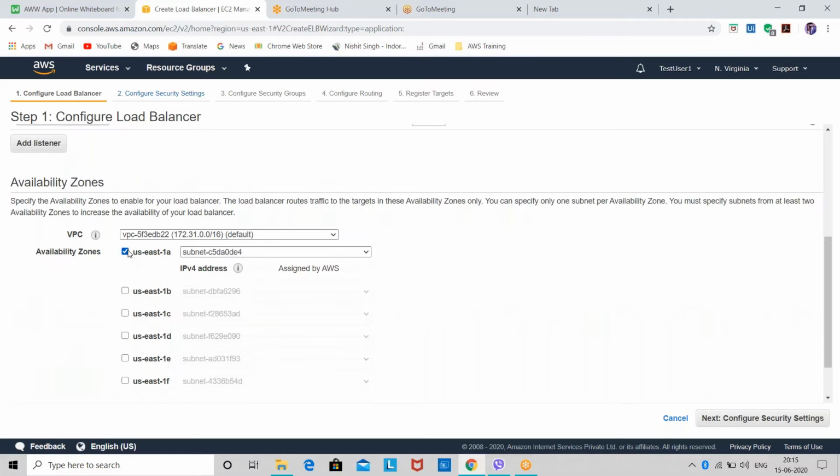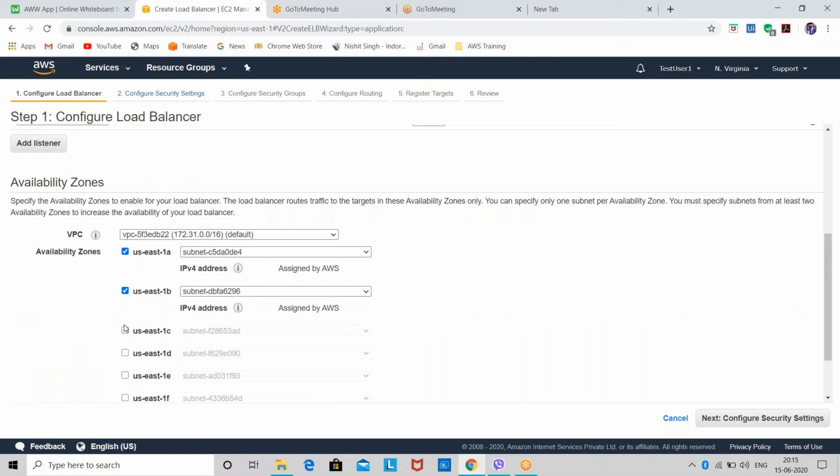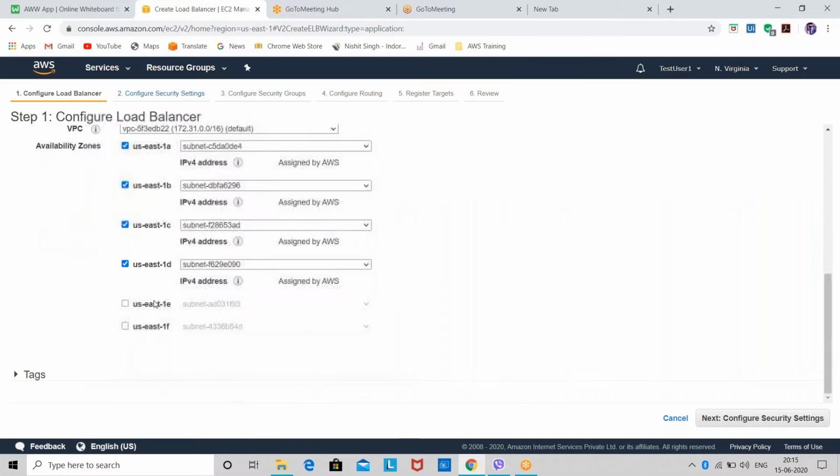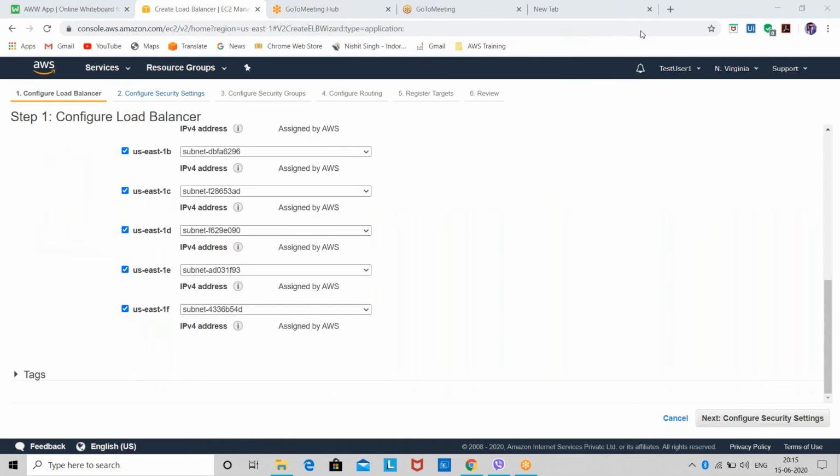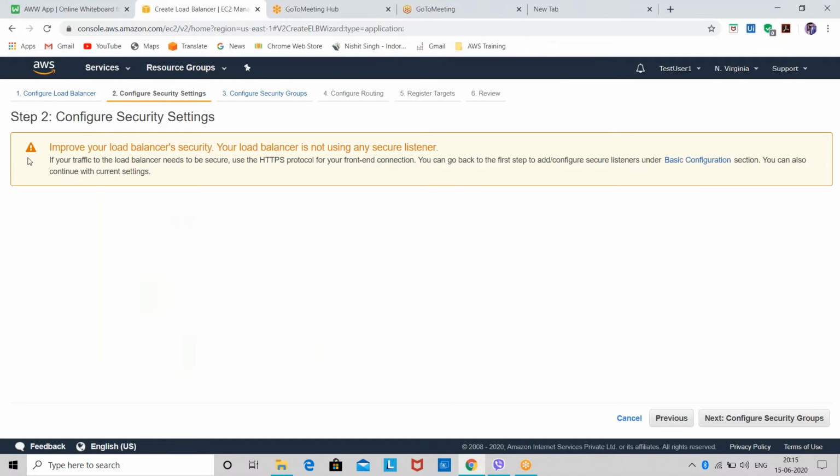Now we can select the availability zones. I'll select all the availability zones. Then I don't want to add any tag, so I'll simply go on to next.